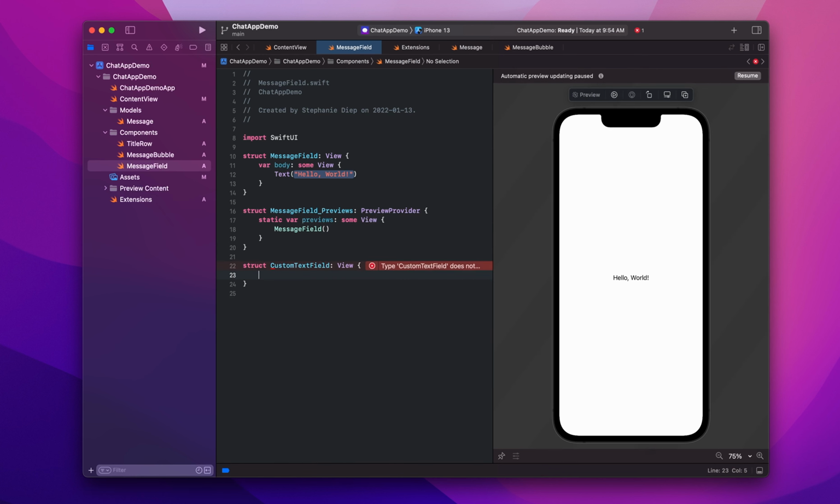This custom text field will have a few variables. The first one will be a placeholder, which will be a text. Then we'll also have a binding value for text, which will be a string. A binding means that we can pass a variable from one view to another and modify that variable outside of that view. Then we have a var editing change, which will be equals to this. And finally, we have a comment, which will be this here.